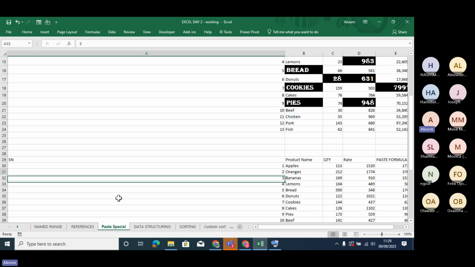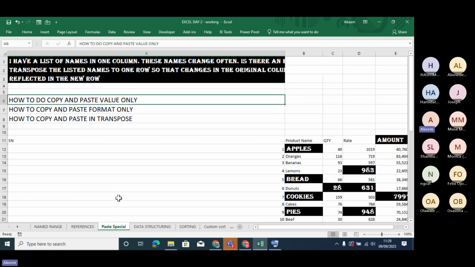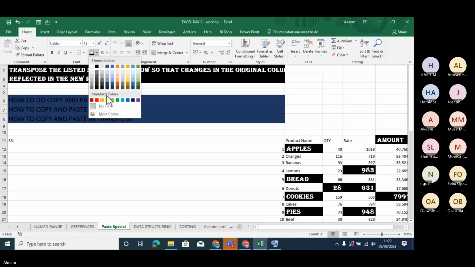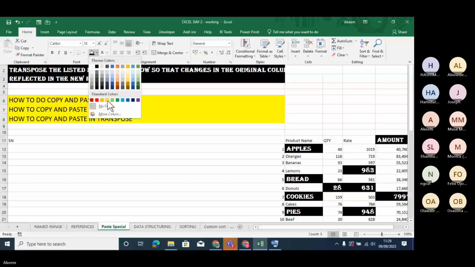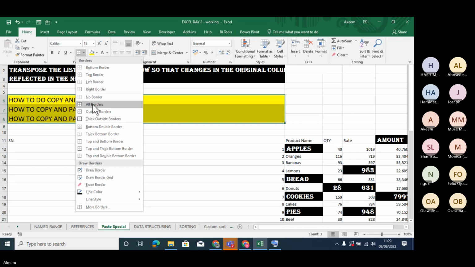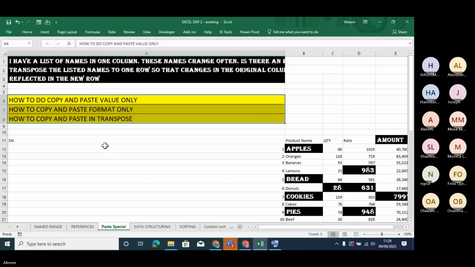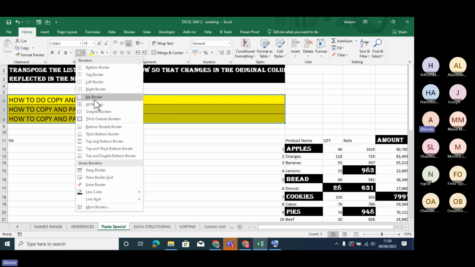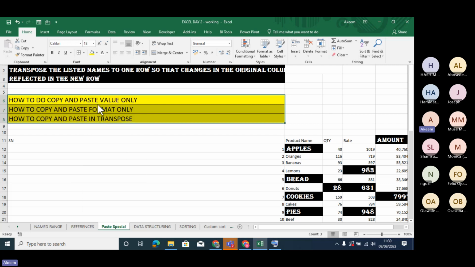Let me do formatting again. I have these 3 cells again. Look at my screen. This time around, I'm going to use a yellow background, and I'm going to put everything in border. There's border here when I click on the Home tab. Can you see this border here? I put on all borders. So this is what I did now.